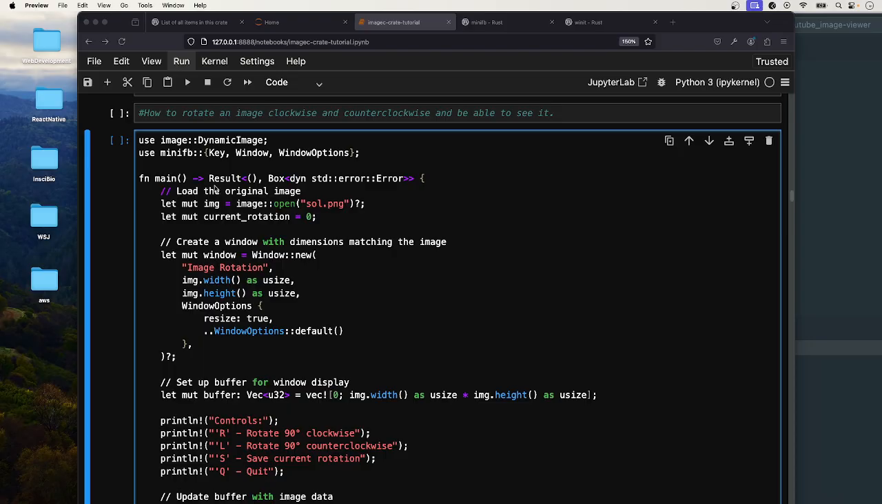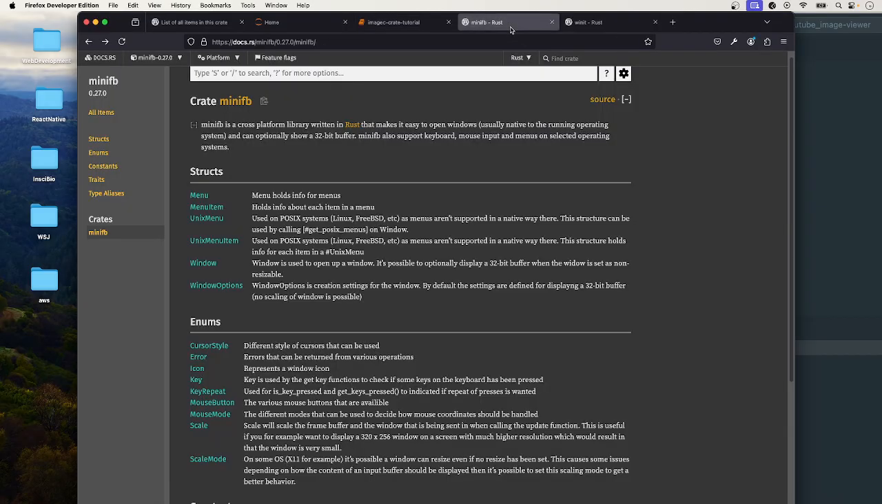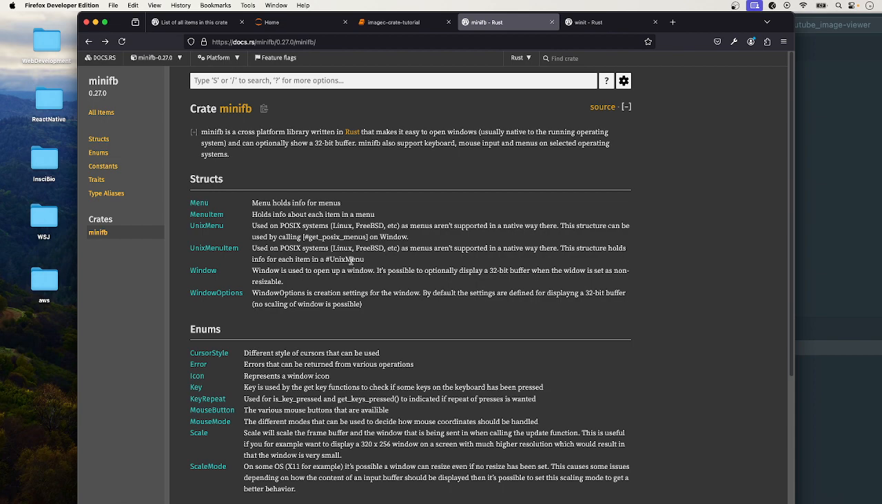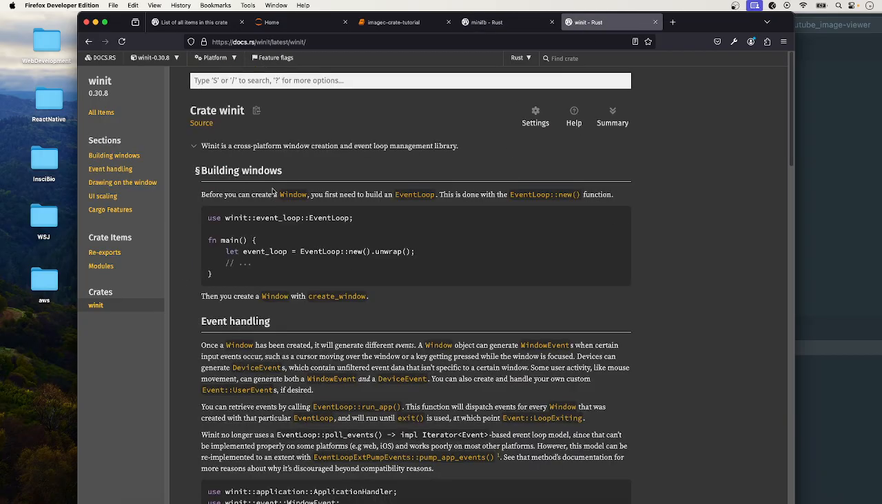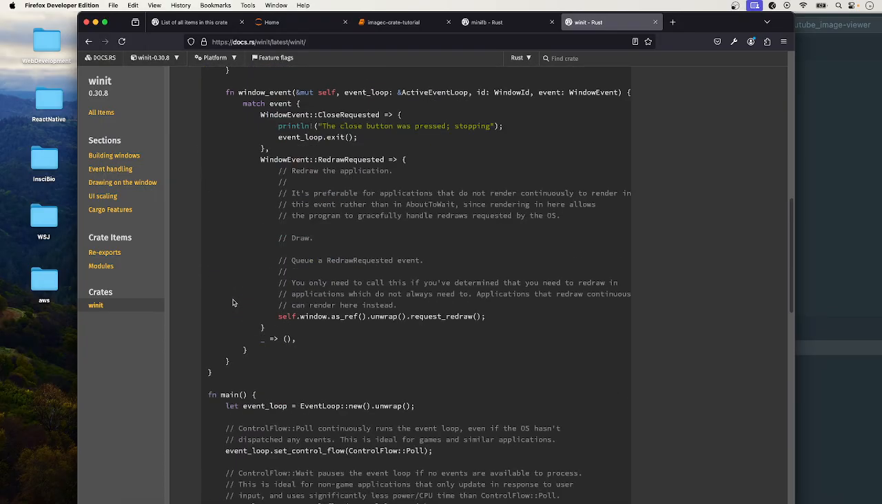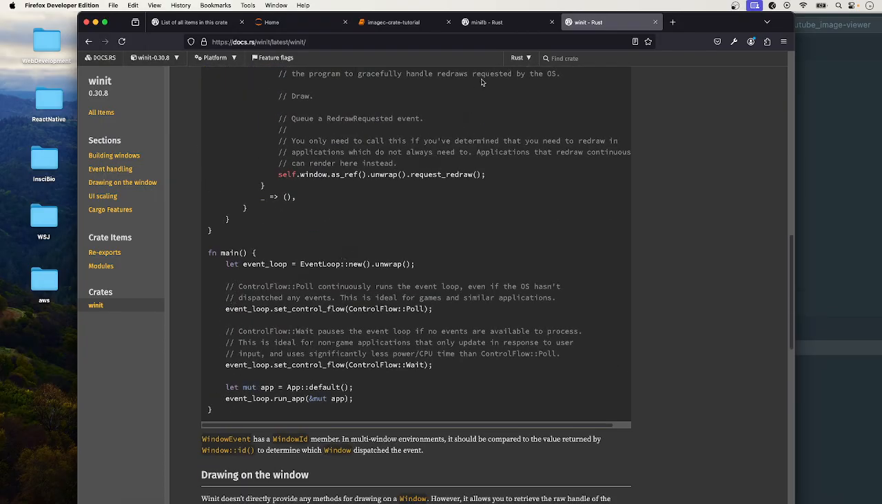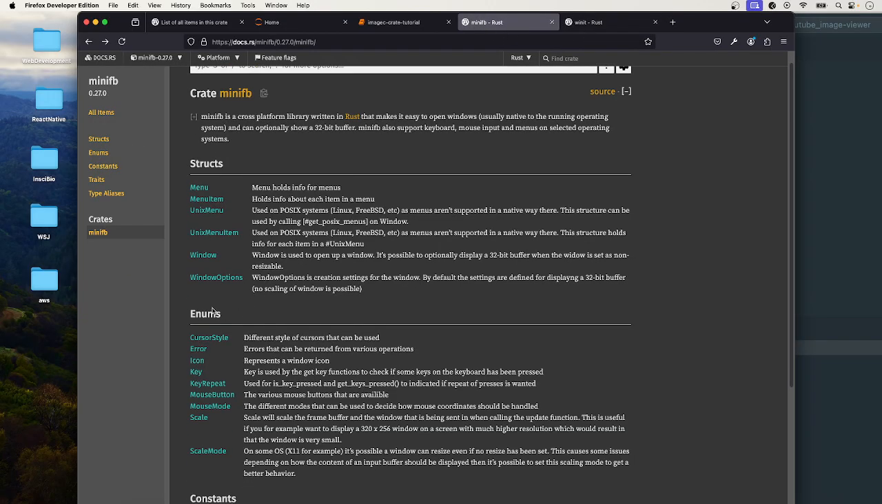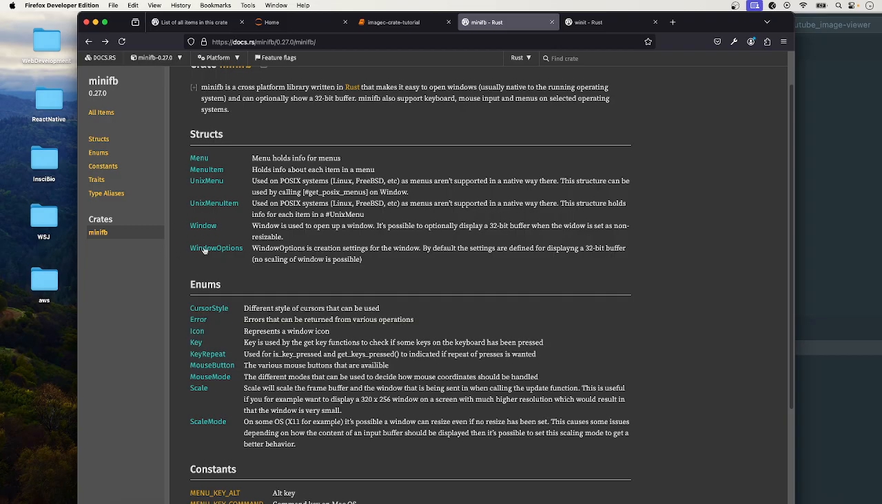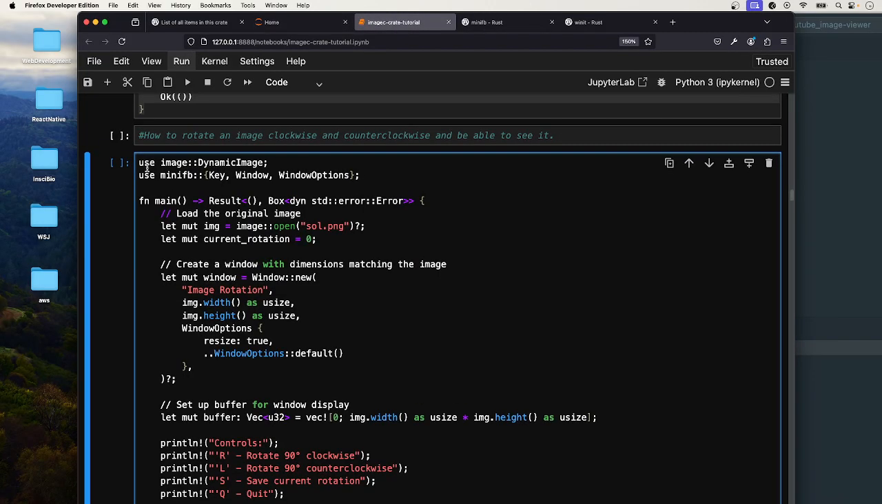We're going to be needing a crate that we haven't used before. This is called MiniFB, and it's this crate right here. I mean, there are different ones. I'm just using this one because for what we need right now it's sufficient. But you have Winit, this is another one, and they have a few. They have Pixels, Winit, and MiniFB. For what we need, all we're going to be needing is the window options and the key from this crate. And this is exactly what I'm doing here.